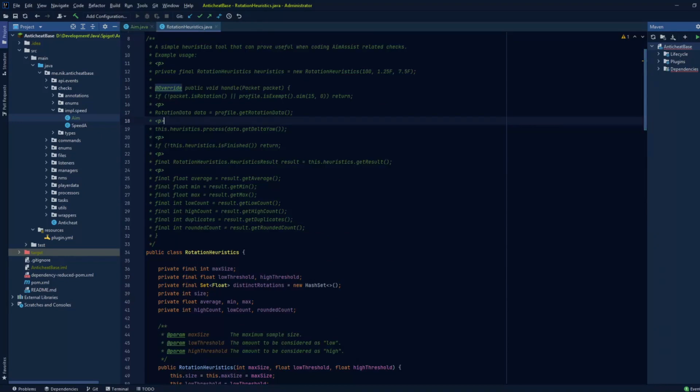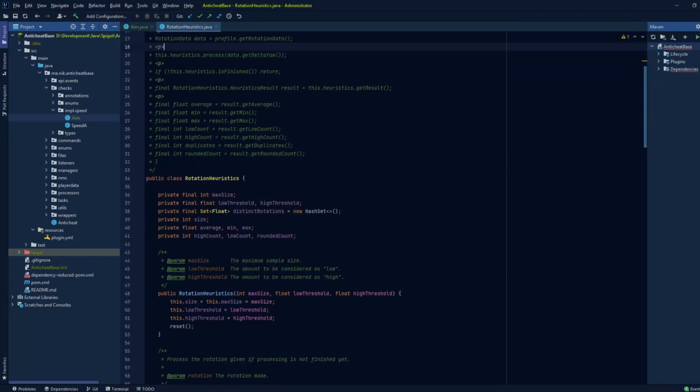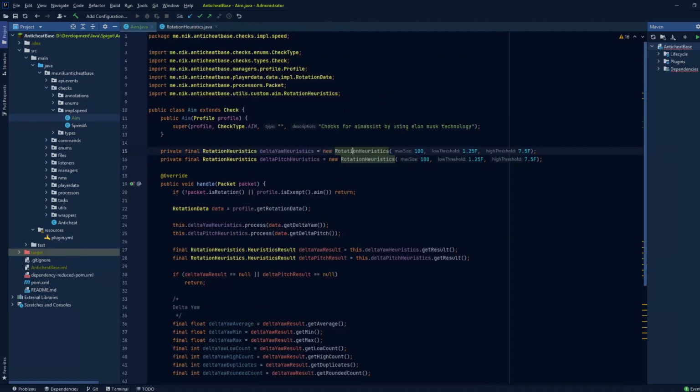Basically, you don't have to use this. You can make your own thing. But for the sake of making my life easier and this tutorial shorter, I'm going to use this one that's publicly available that you can find.